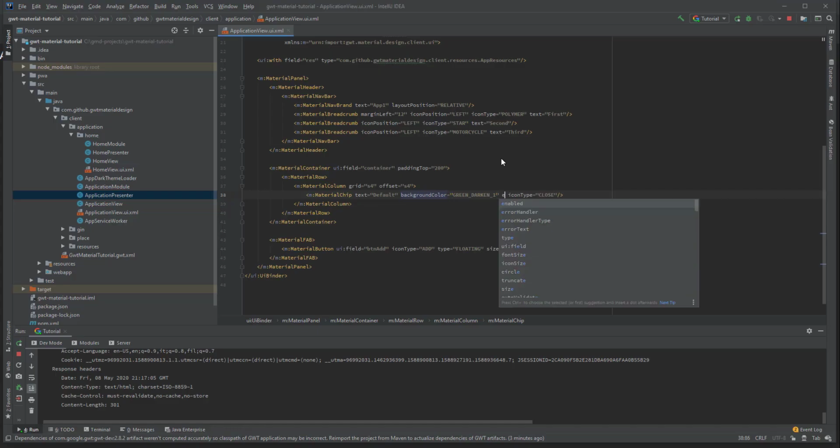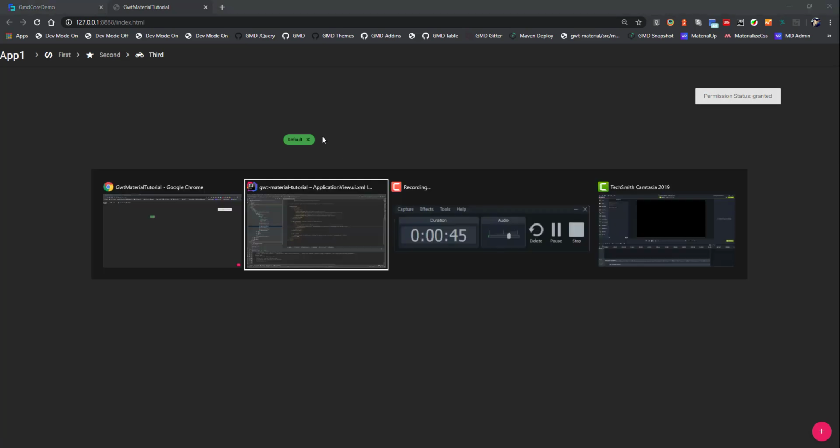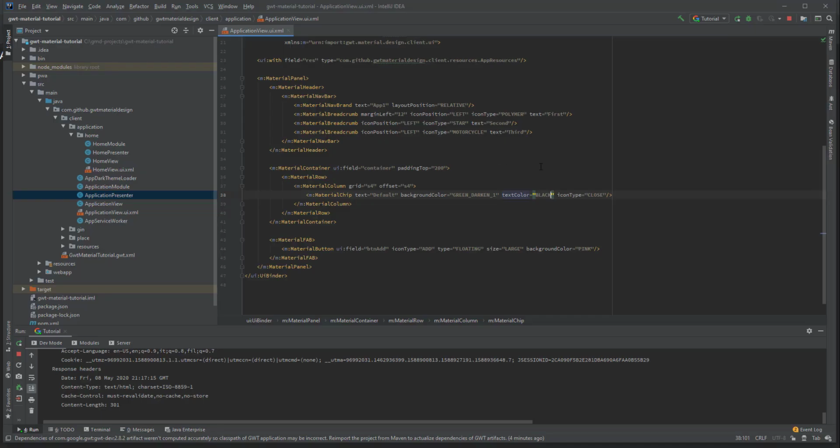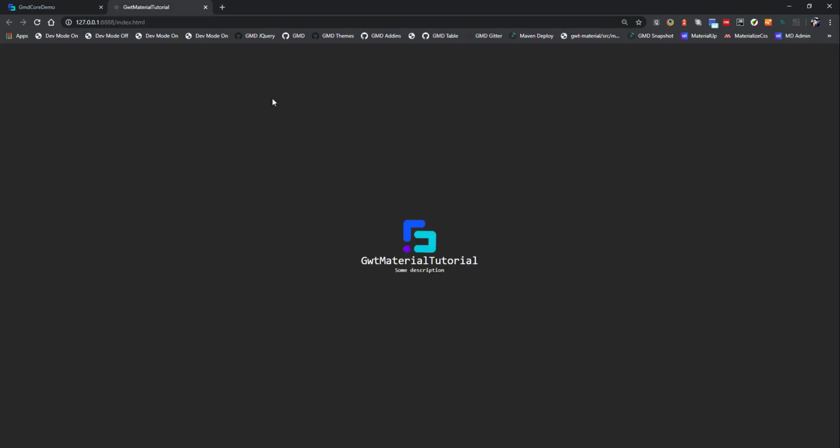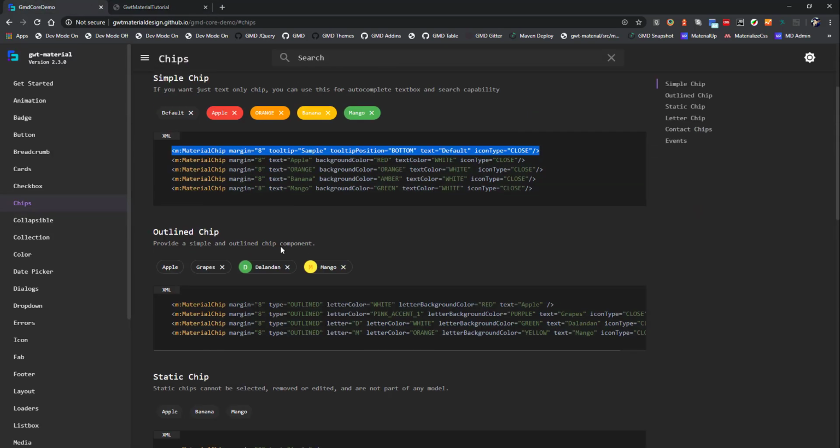Also the text color can be edited. So for example, instead of white, you can just make it black. And the next thing is you can also add a tooltip to that. We will define more about tooltips later on in the project. If you hover, you have the tooltip there. So that's the simple chip.